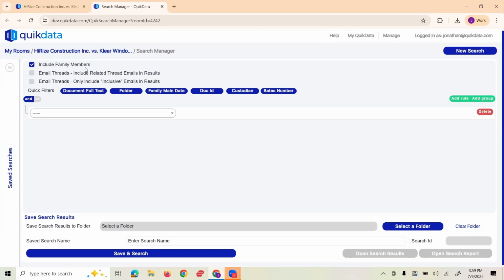That means if you're doing a search, whether it's keywords or metadata or date ranges, if any one of those documents in that family gets a hit, meaning if there's an email, it's got two Word attachments and one PDF, if any one of those four documents gets a hit, then all four of those will be included in the saved search. If you uncheck it, then only the document that actually gets that exact hit would be in there. Most of the time, people do use include family members.